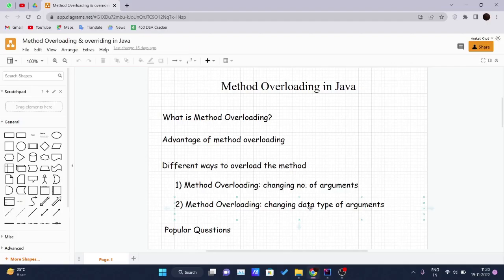So today we will be covering method overloading in Java. So what is method overloading? If a class has multiple methods having the same name but they differ in parameters, then it is known as method overloading.